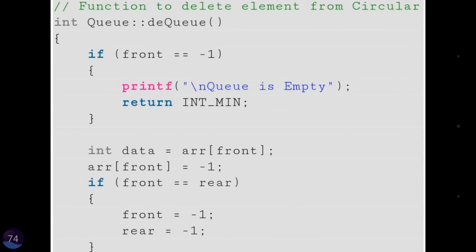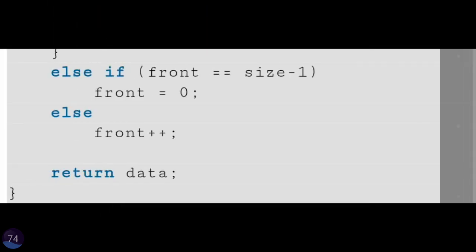The next function is dequeue, which is used to delete an element from circular queue. We have to check the first condition, if front is equal to minus 1. If it is true, then printf queue is empty and return int min. Integer data is equal to array front. If front is equal to rear, then the following will be executed, that is front is equal to minus 1 and rear is equal to minus 1. Else if front is equal to size minus 1, front is equal to 0, else front is incremented and return data.